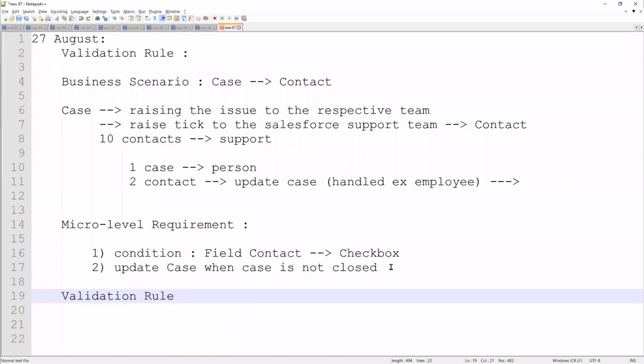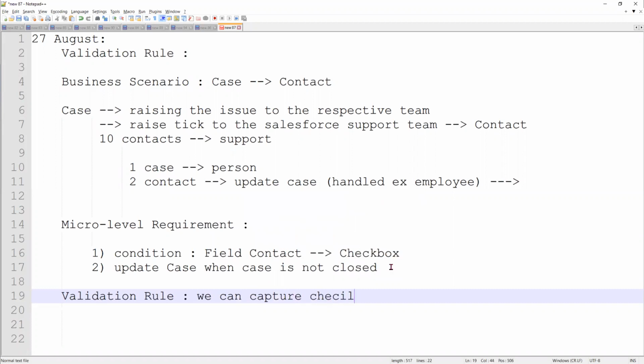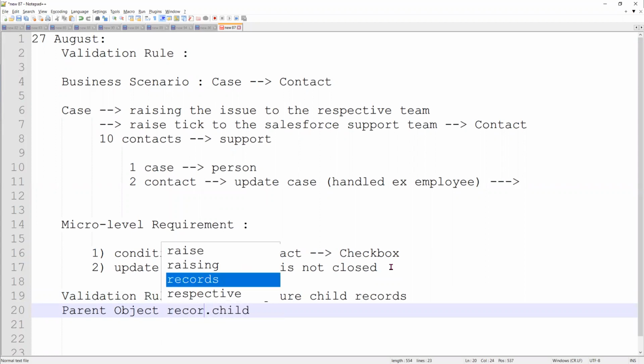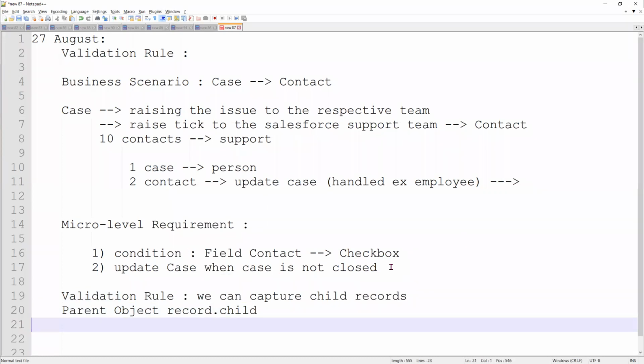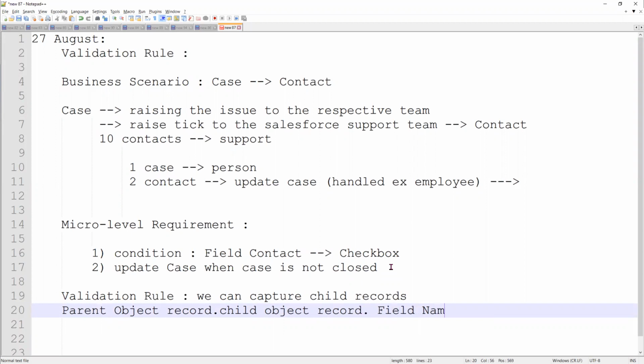In a validation rule, we can capture child records by using the parent object record dot child object record dot the field name. So this is how we get the child records.